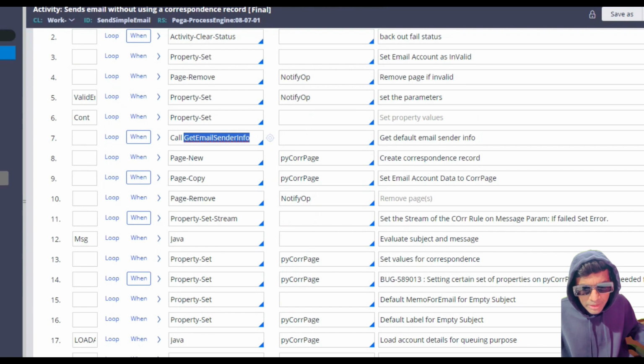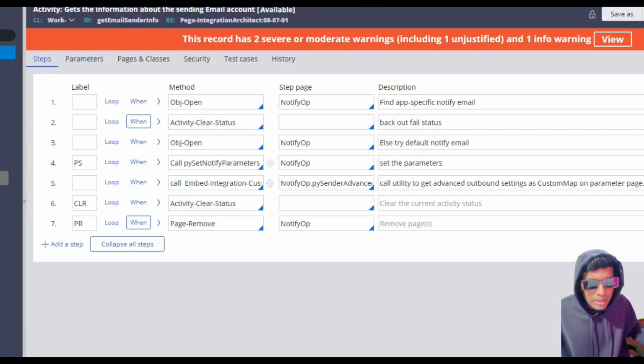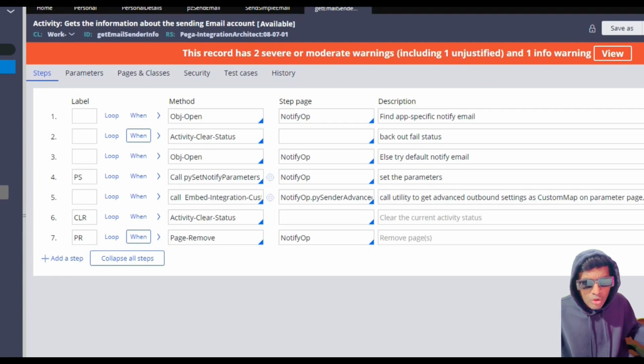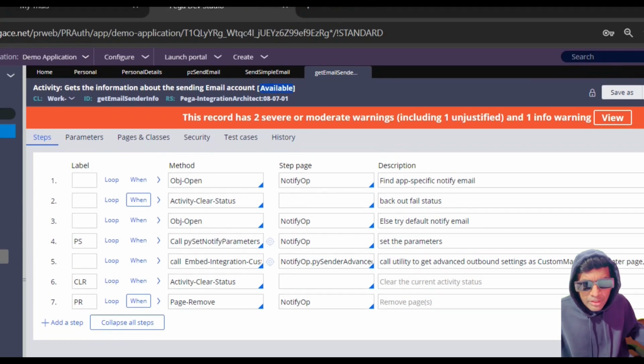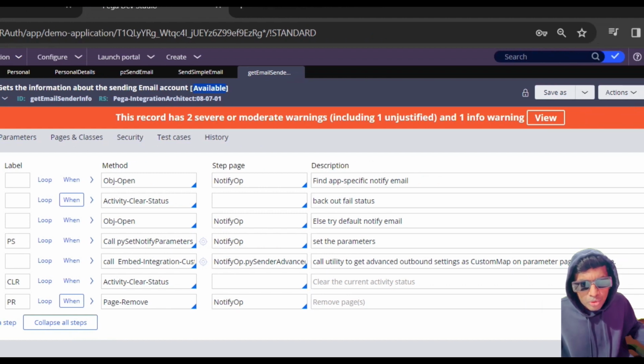I'm going to open this, and again over here, Pega calls an activity which is called get email sender info, right? This is the activity which Pega uses to get the from email, the one which you will be using to send. Over here again, this activity is available. Of course, you can save as this activity in your class, whichever you like, and use it for your own purpose.